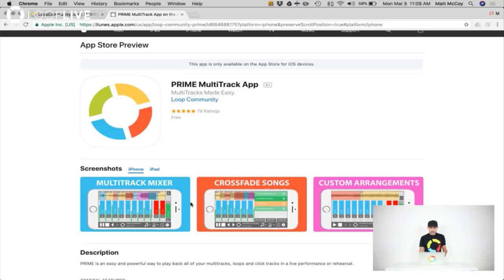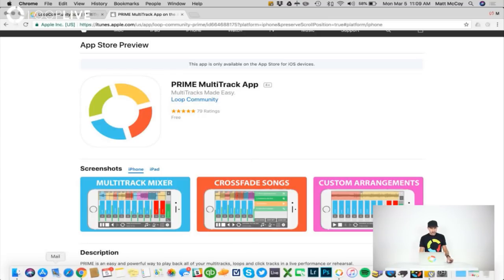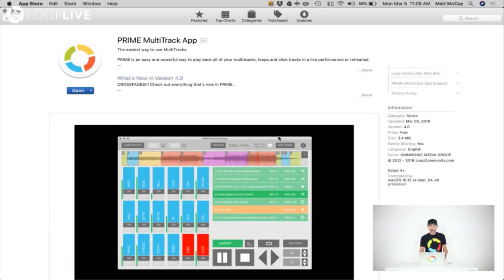All right, so Prime Multitrack app. Also, on a Mac, if you open up the App Store app, you can just search up here Loop Community or Prime, and it'll pull up right here.